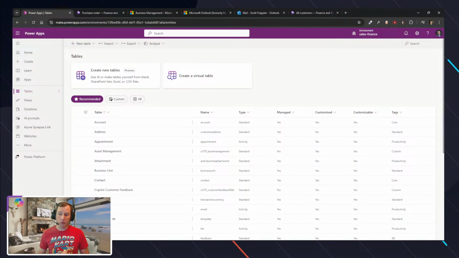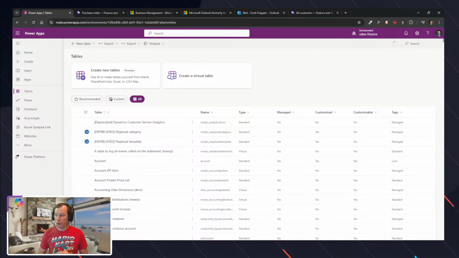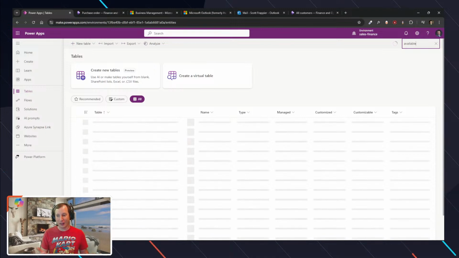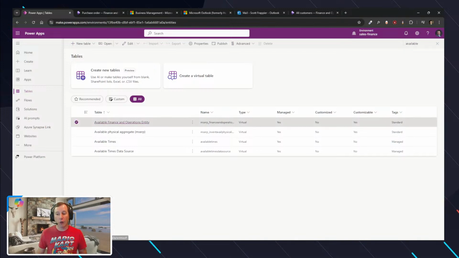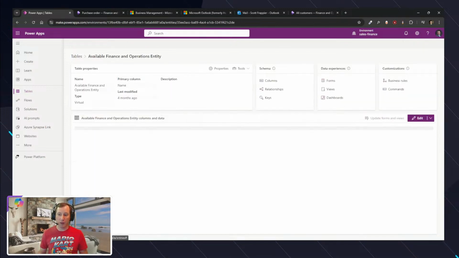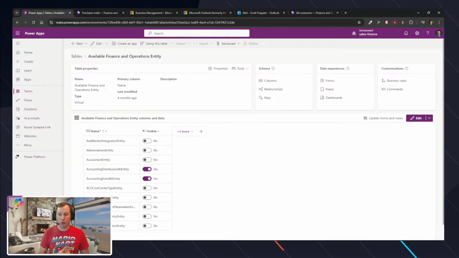Now, what I can do inside of here is go to my all tables, and what I can search for is "available", right? So I'll use that keyword. What it's called is the available finance and operations entities that are inside of the system. I can go into that available finance and operations entity table inside of Dataverse here. And what I should see in a moment is every single table that I can expose through a virtual entity, so that I have a table inside of Dataverse.